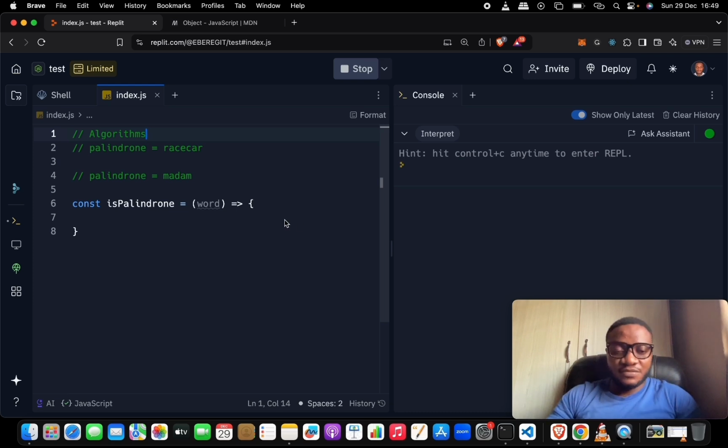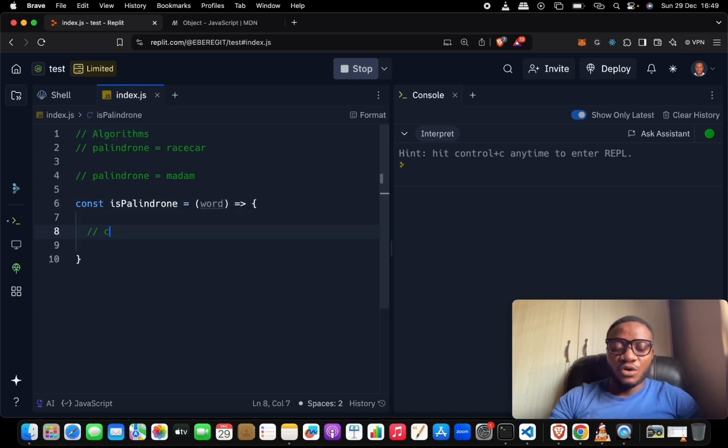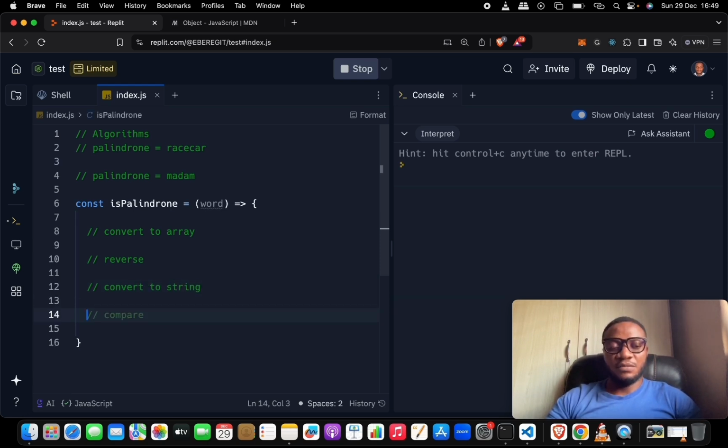So like we said, the first thing we want to do is convert to an array so that we can reverse. Then we reverse the array, then convert to string, and then we'll compare both the reversed string to the given string, like so. So this is what we want to do.